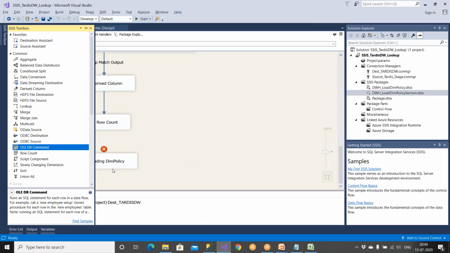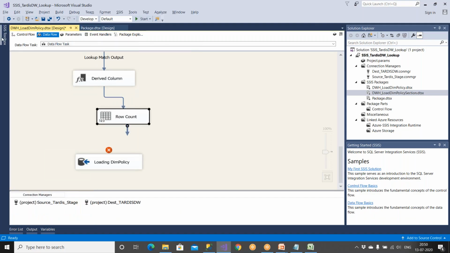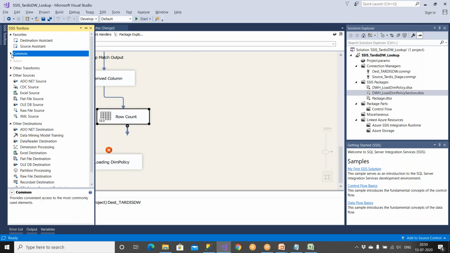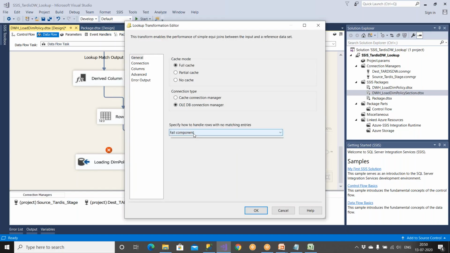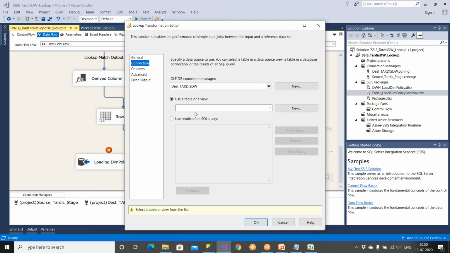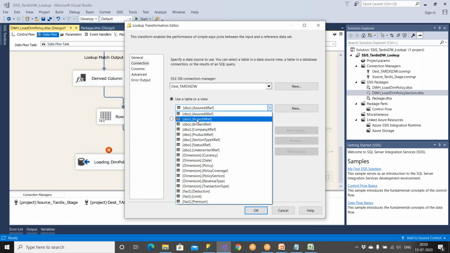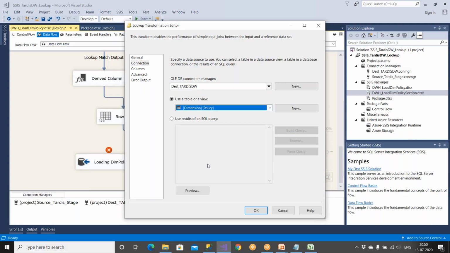You simply go there and try to implement this. What is the thing I should have? You simply drag and drop the lookup. Before row count, remove the row count. Then row count also we can implement later if you want. Otherwise, after row count, you can get the complete data here. Always redirect rows to no match output and go to connection. I told you, you need to use the dimension dot policy.